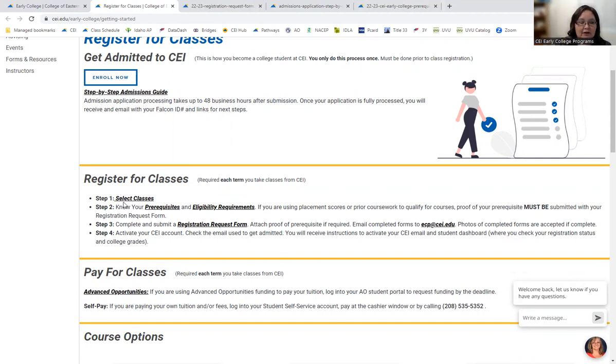And then this is the process to register for classes that you'll do each term. So first of all, it tells you to select classes. So if you're in a dual credit class, you're at your high school, you already know you're in, you know what your class is. If you're going to be taking a class directly from CEI, this link takes you into the CEI class catalog so that you can look at the schedule of upcoming classes.